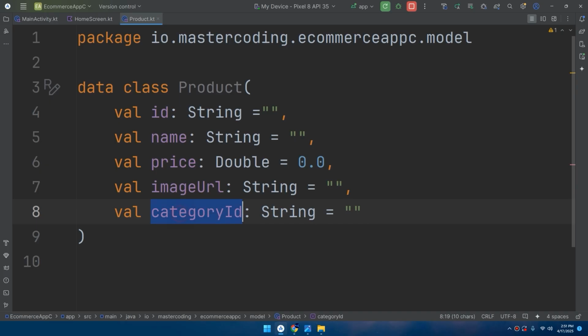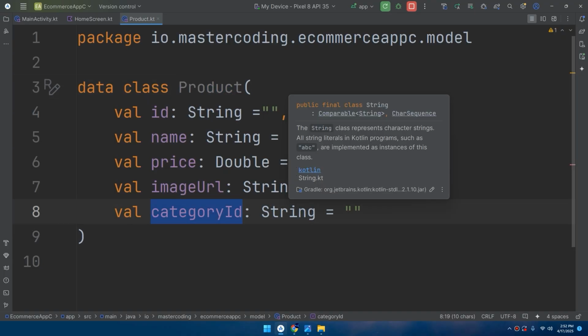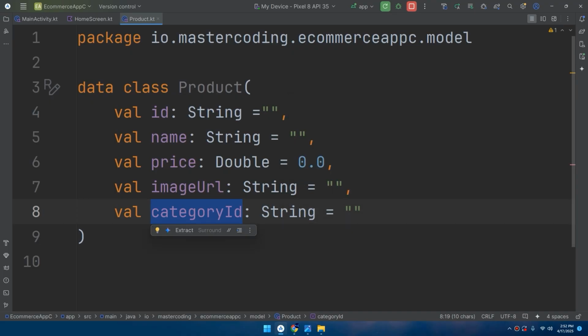So every product has a category ID referencing, for example, the specific categories. For example, a headset is a product included inside the electronics category. Okay, so this is the link. Category ID is the link between the products and the category class. Later on, we're going to create this class as an entity class, which is a table name in Room database.